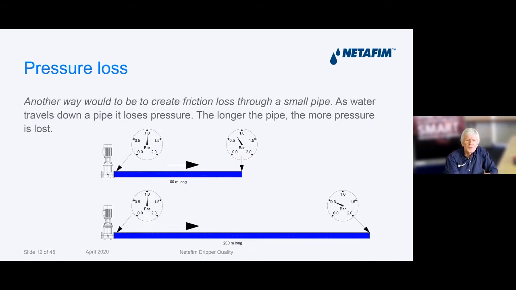So as I put here, as water travels down a pipe, it loses pressure, and the longer the pipe, the more pressure is lost. We've got a pump here pumping down this pipe, and it's 100 meters long, and where it starts off with 1 bar, it goes down to 0.75 bars. And then if we double the length, we're going to double the pressure loss.